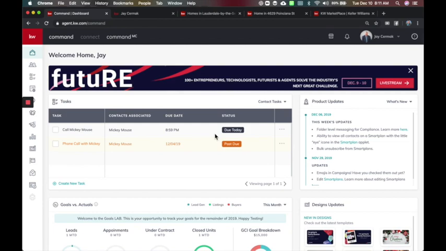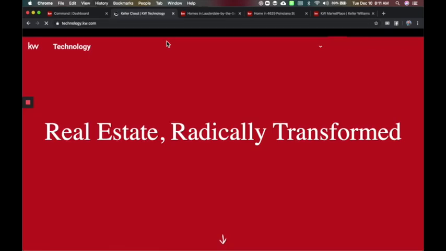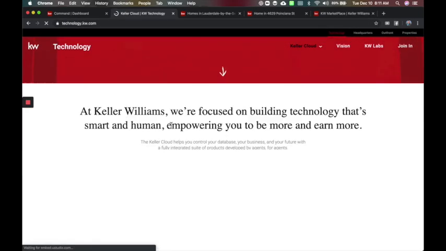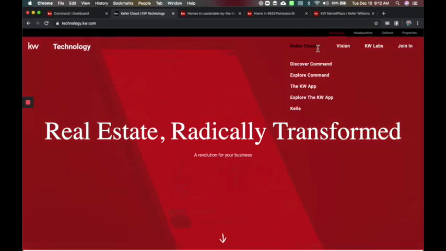In the event you're with KW, you have access to everything. And if you're not with KW, that's okay. We have a website called technology.kw.com. This will allow you to learn more about what we're doing as a company, what we're focused on building, and you can actually come here under Keller Cloud and explore more of Command.